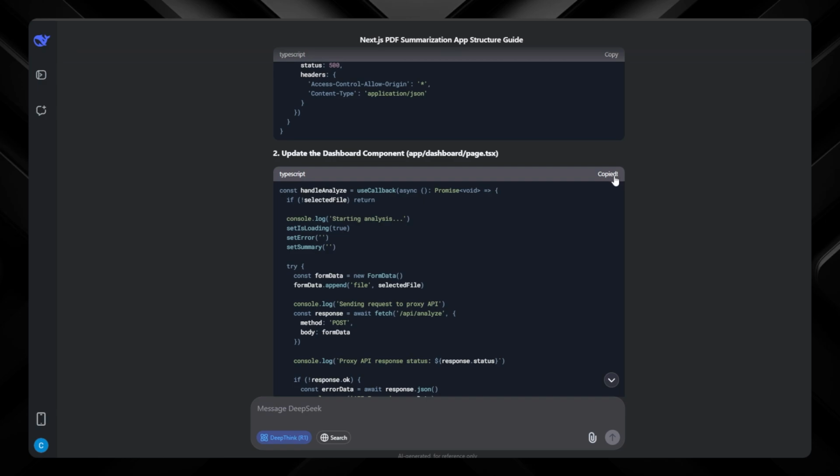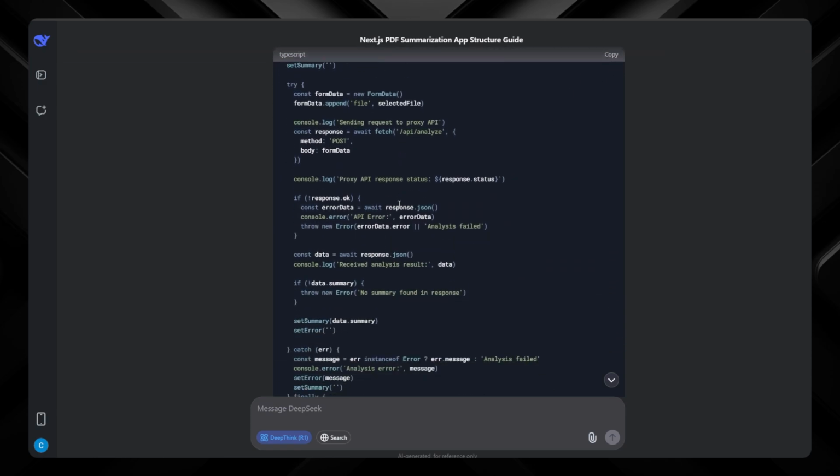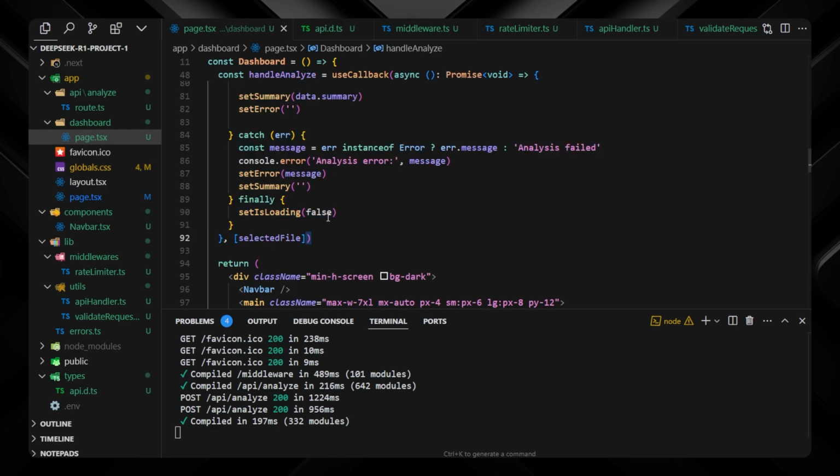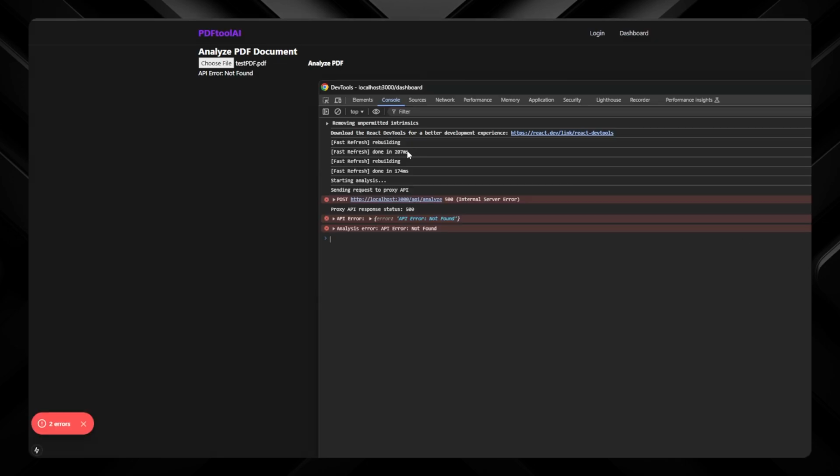I will go there, paste it there, and this one will be for the dashboard page. I will take this handle analyze function, just paste it instead of the current handle analyze function, and I will click on analyze PDF. And we got an error, so API error not found.